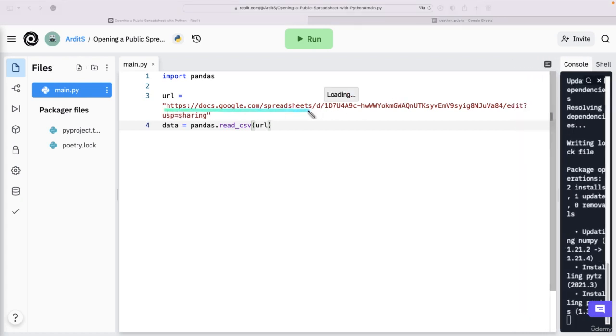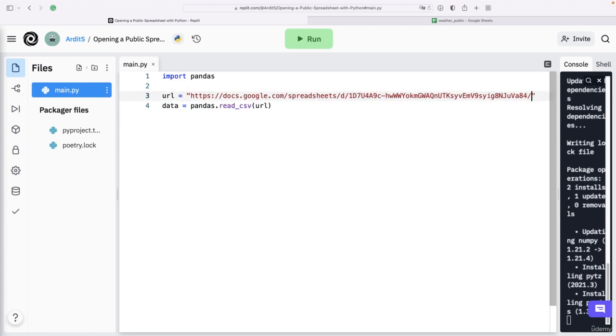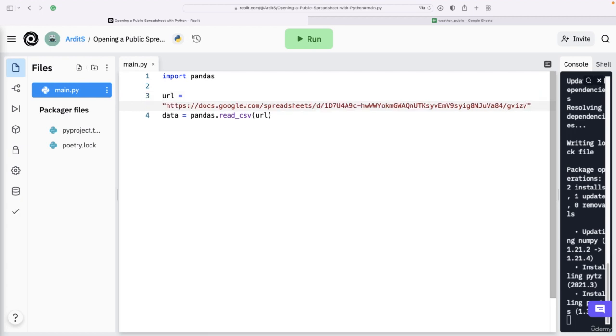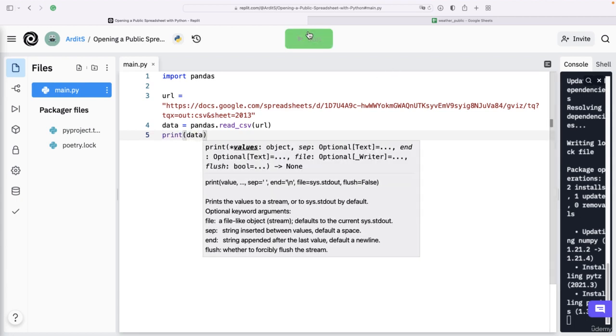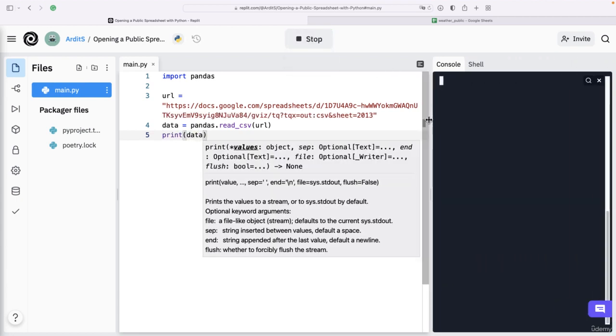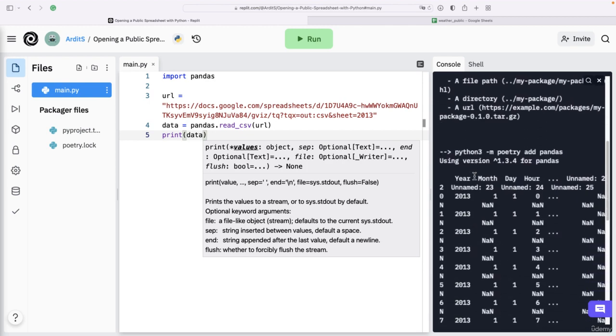So we have the main part of the URL, we have /d, and then we have the ID of the sheet. Now we remove that last part, we leave the slash, and then we write gviz/tq?tqx=out:csv&sheet=2013, and data equals pandas.read_csv(URL), print data, and let's see what we get. Yeah, these are the data.